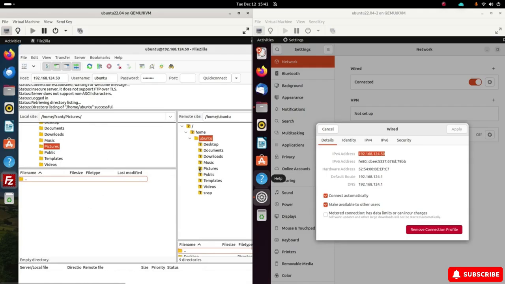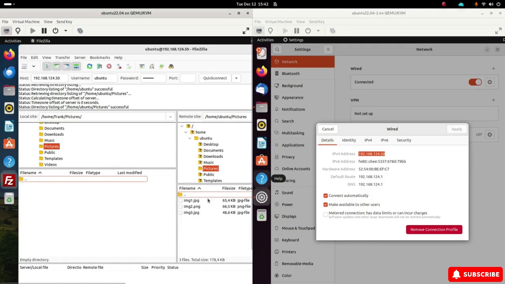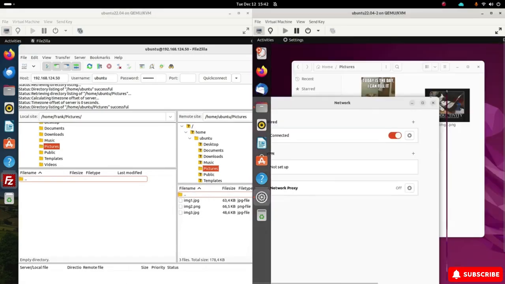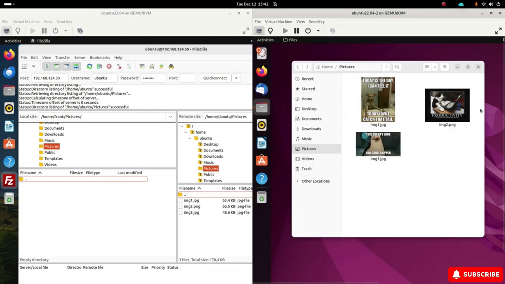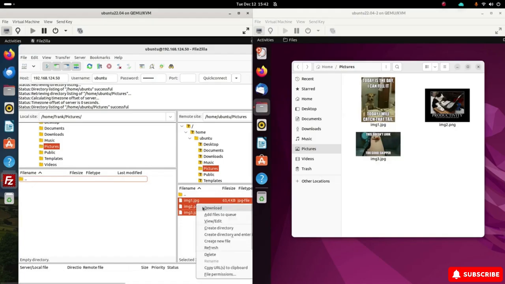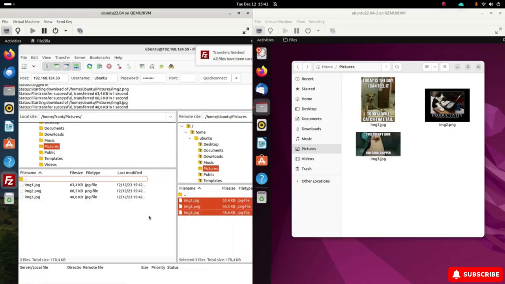So let's go to the pictures directory. Enlarge this a bit. You'll see I have those pictures at the beginning of the video. So in the pictures directory we have those pictures 1, 2 and 3. We can select them, right click, download, and now those pictures are downloaded to the computer on the left.